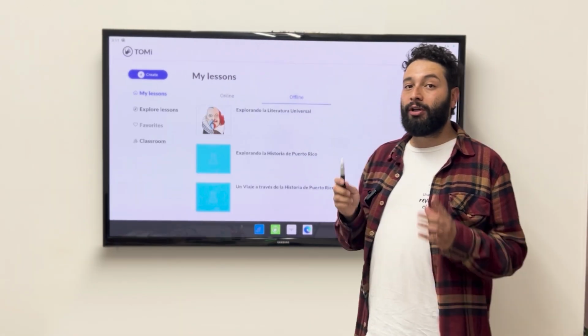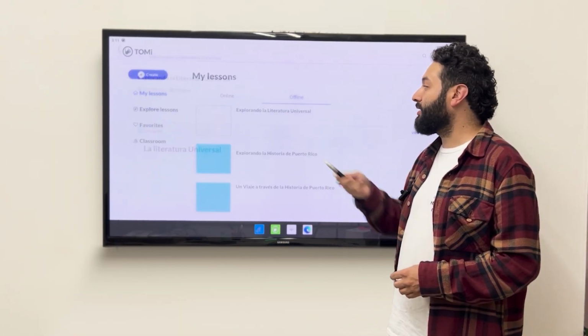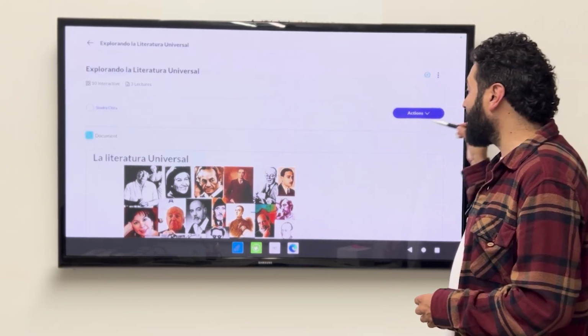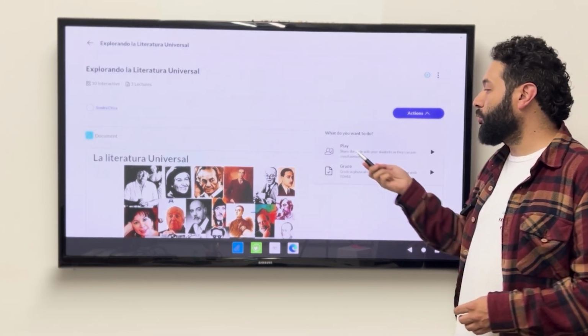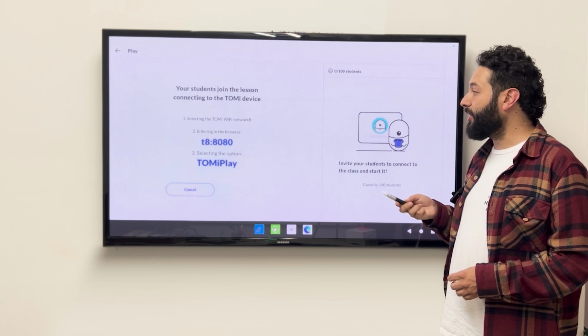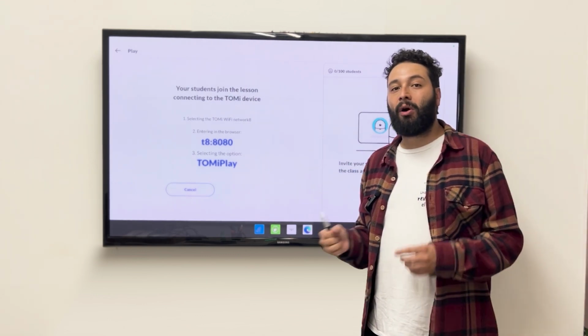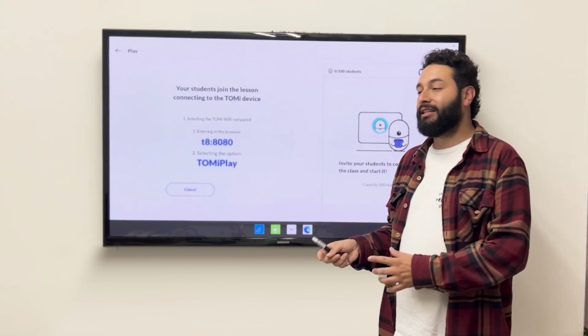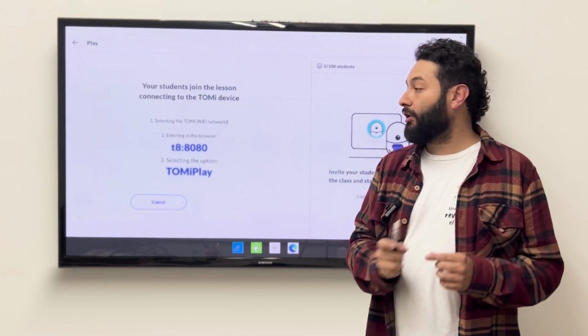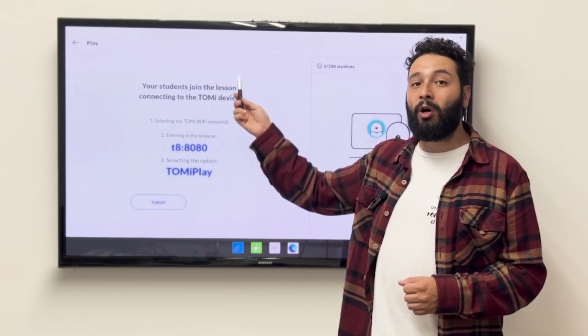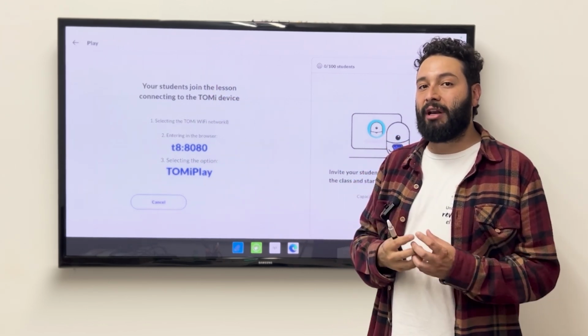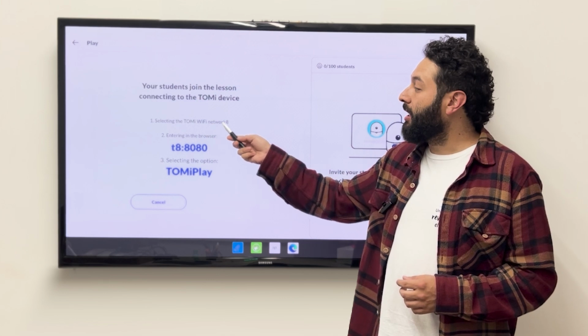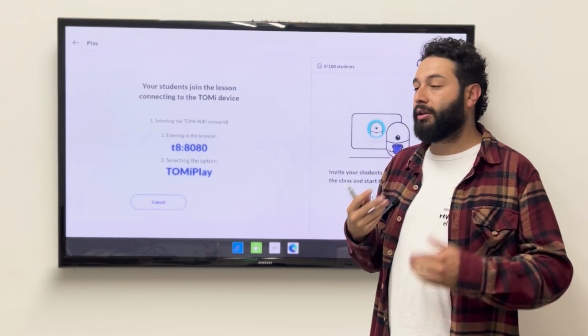So what I'm going to do right now is to access one of the lessons, go to the Actions button again, and choose the Play option. Over here, this is going to give me all the instructions to access my lesson. And the first thing you need to do is to connect to the TOMi Wi-Fi intranet, which is TOMi 2.4 or TOMi 5, depending on the options.